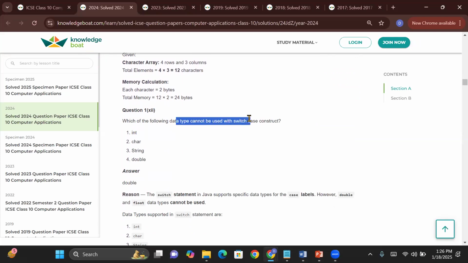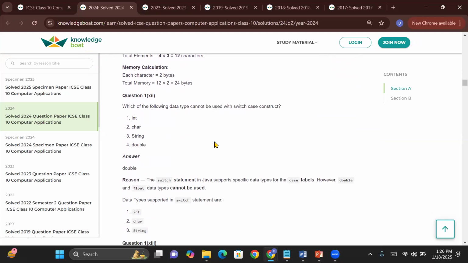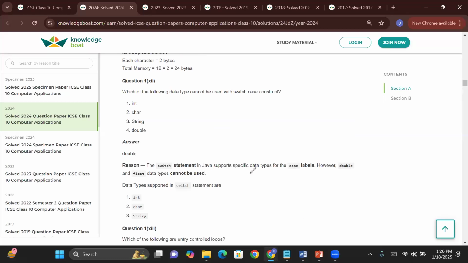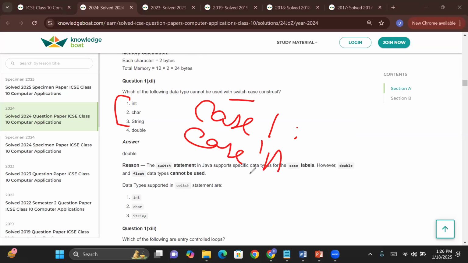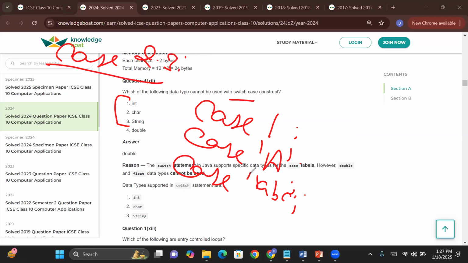Which of the following data types cannot be used with the switch case? This is a very important question. They ask this question again and again. In switch case, you can use integer, character, and string. Like you can write case 1, you can write case A, you can write case A, B, C also as a string. But you cannot write case 2.3. You cannot use double or float in a switch case.